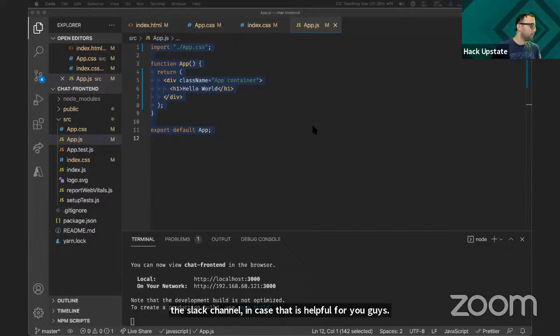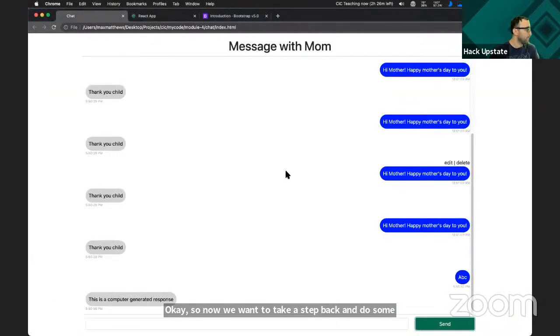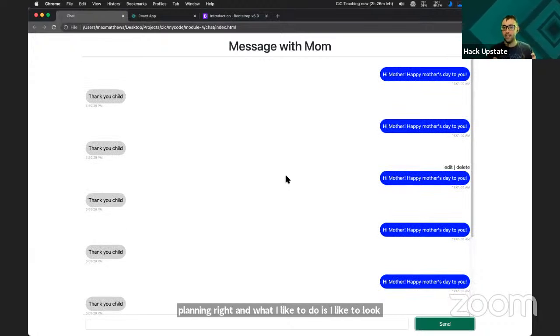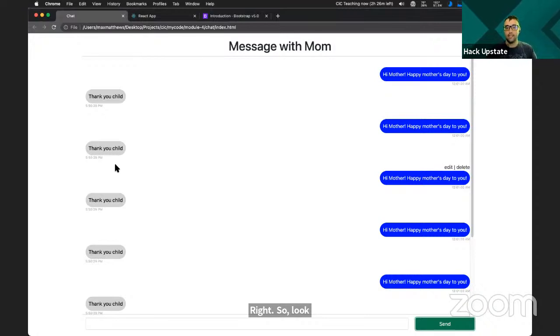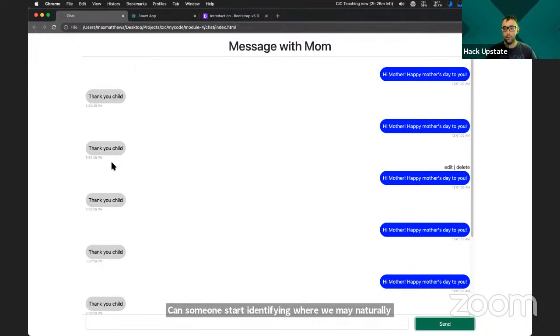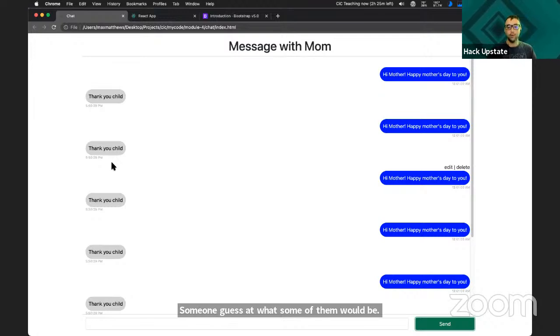Okay, so now we want to take a step back and do some planning, right? What I like to do is look at what we're implementing and just have an idea of what components we're going to need. Looking at this, can someone start identifying where we may naturally want to separate this into different components? There are probably 5 components that I'm going to build out of this list. Someone guess at what some of them would be. So header, body, form. Jahil, I always put code in the student pasted code C2 channel.